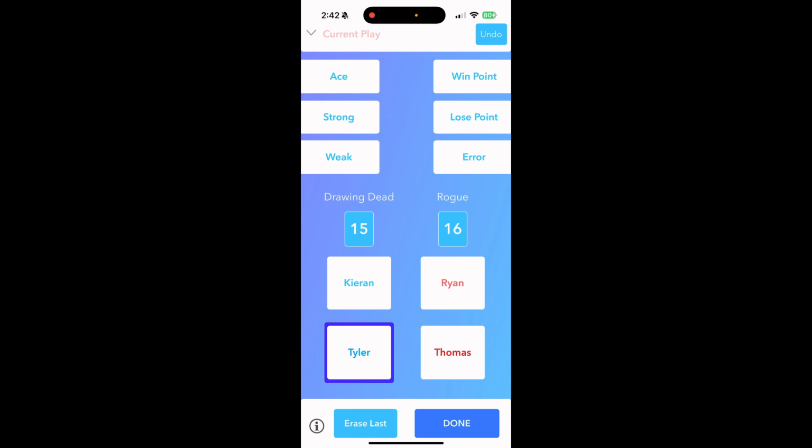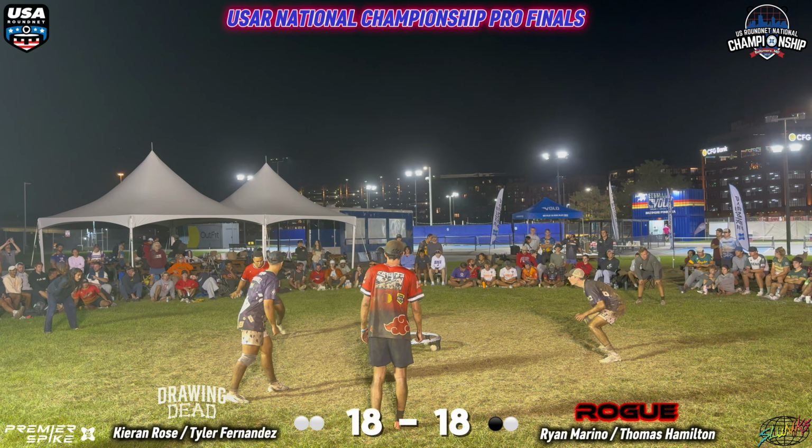All right, lots of quick points. So we have Tyler double faulting, Ryan double faulting. I get an ace on Thomas, and then I get an ace on Ryan, and then I double fault.